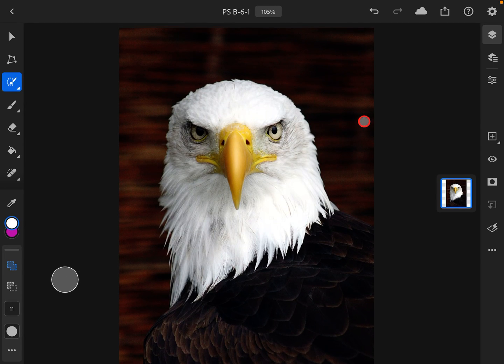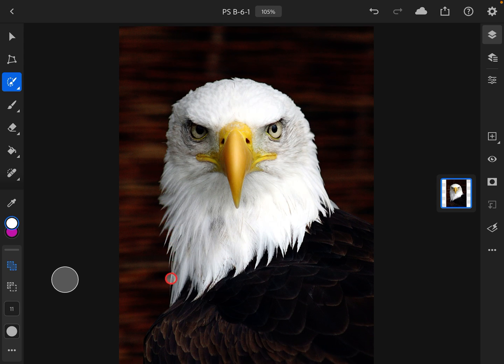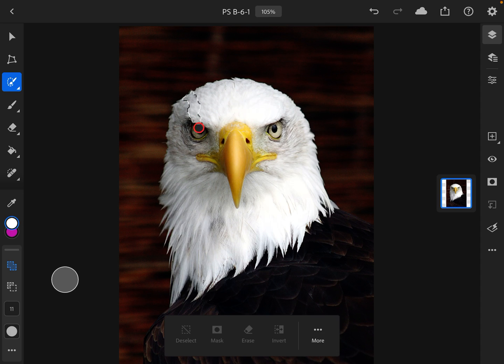All right, the goal of this assignment is to make this background white, which is really hard given the fact these feathers are, you know, super precise. So what we're going to do is select the eagle to the best we can. So we're going to use this quick selection tool. Let's just kind of select it. It usually does a pretty decent job.